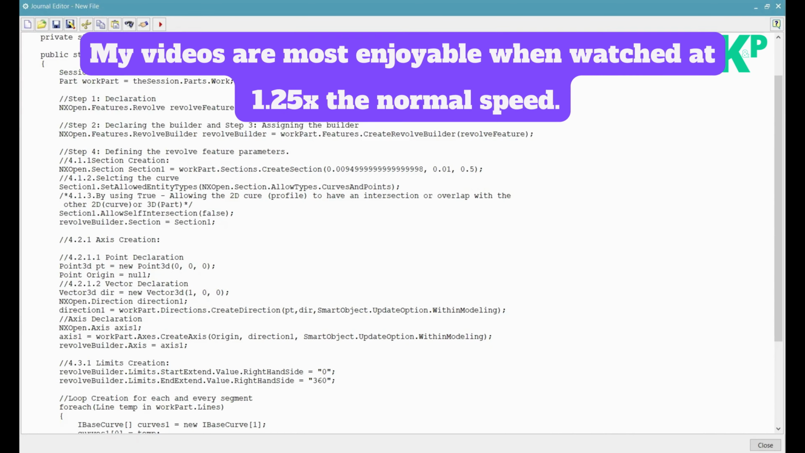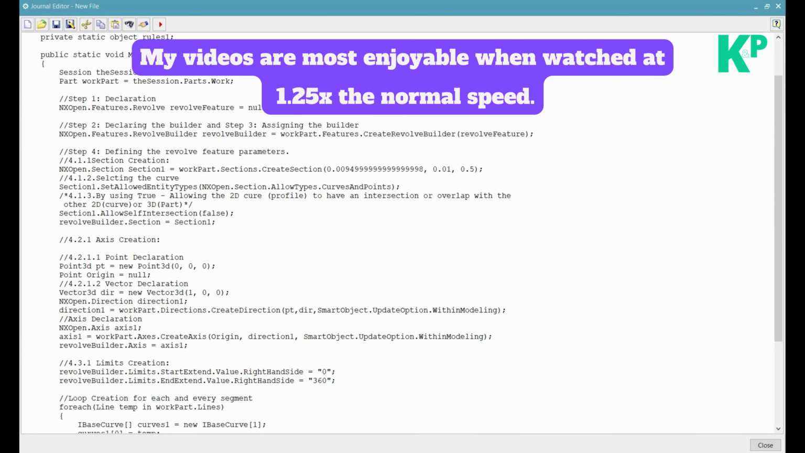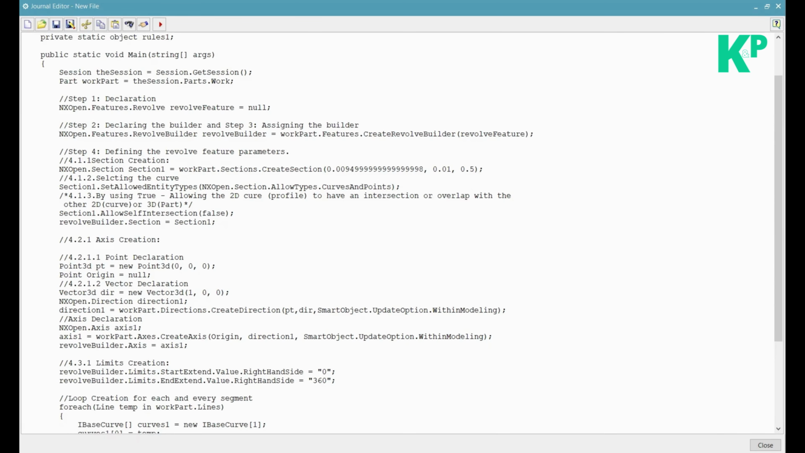If you are learning NXOpen for quite a few days, then by this time you already know what is journal editor and what is Visual Studio. And by this time you might have also installed Visual Studio and tried working on it. Now I am going to tell you the top 3 reasons why you should use Visual Studio instead of using journal editor for writing your code.